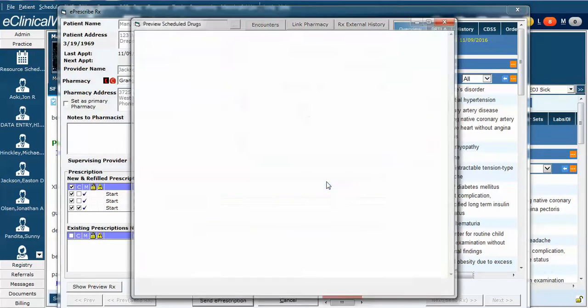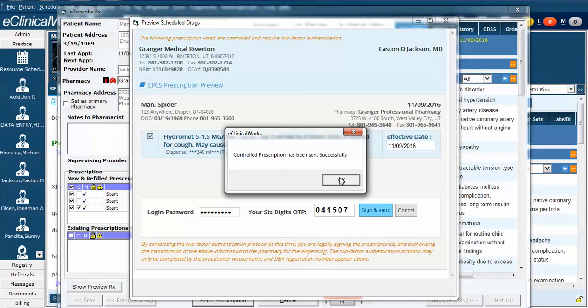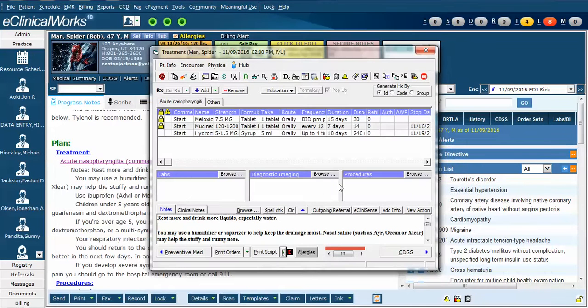Two of the prescriptions have gone, and I get a new window, and this is where I can enter the prescription for the controlled substance, in this case hydrocodone cough syrup. It's signing the prescription right now, and you can see that this has gone. It's now sent to the pharmacy, in this case to Granger's pharmacy here, and it's done. There's nothing to print. It is finished.